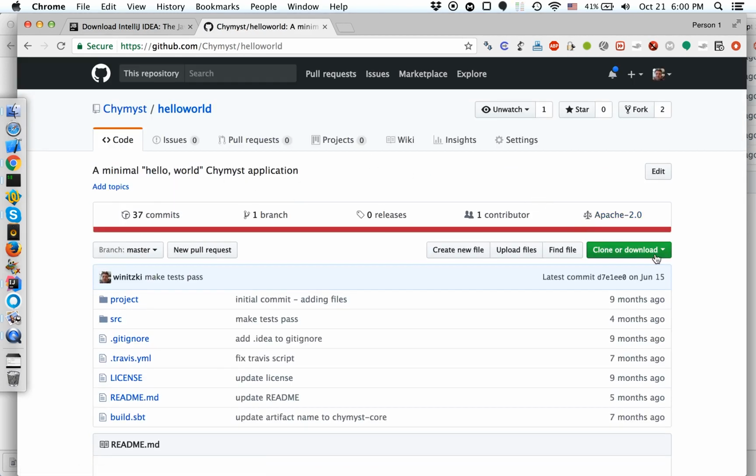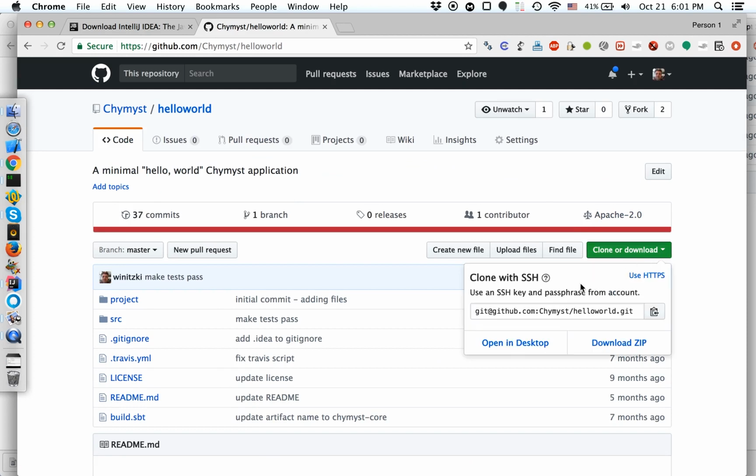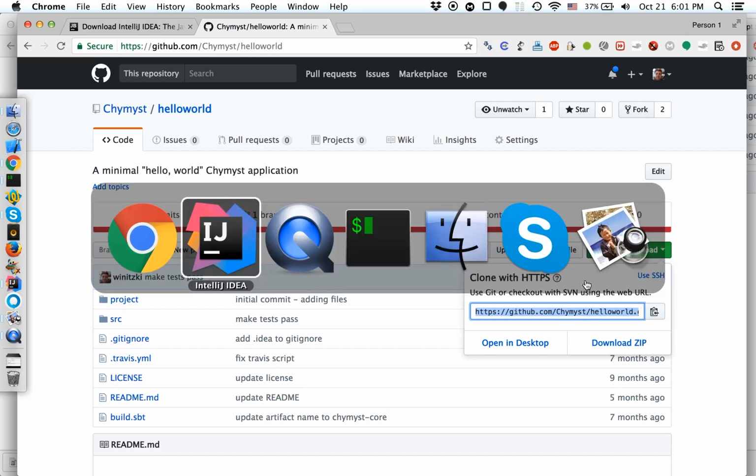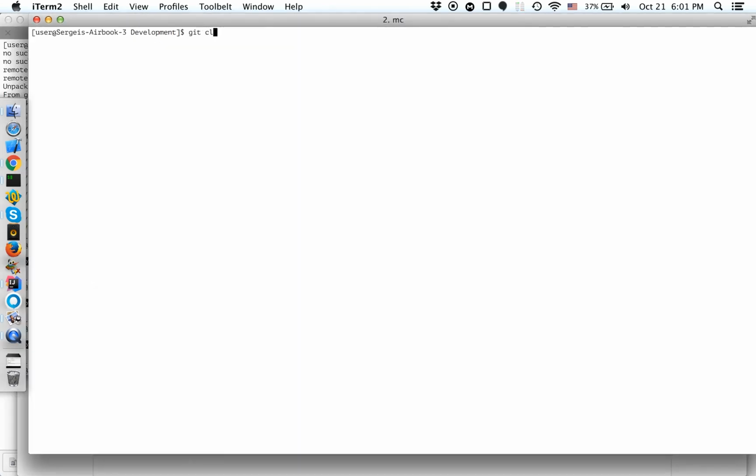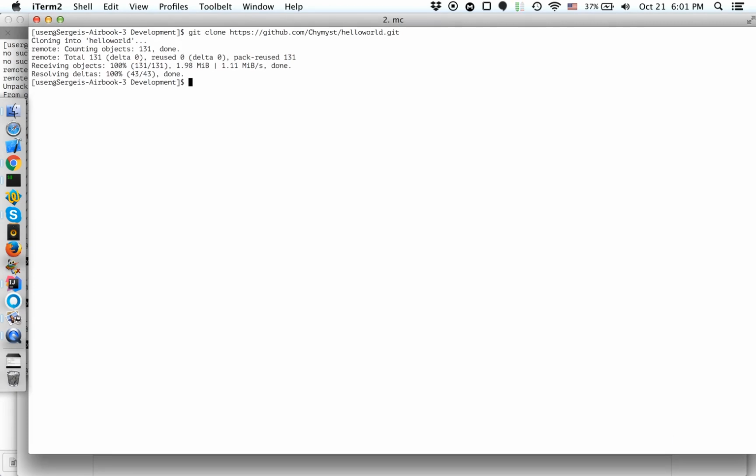There's this button, clone or download. I can clone with SSH or with HTTPS. Well, if I were cloning somebody else's project, I would use HTTPS. Let's pretend that is so. Usually I clone with SSH for my own projects. Alright, so I press this button to copy it to clipboard. And then I go back to my terminal and say git clone this. Alright, so I have cloned this Hello World project, which has its own build SBT and source files and everything.